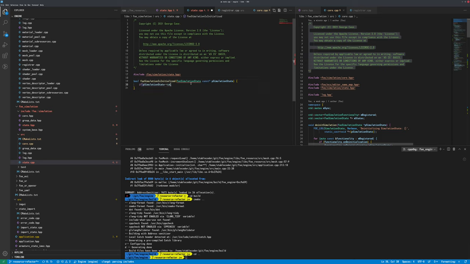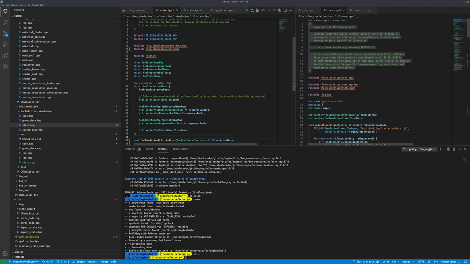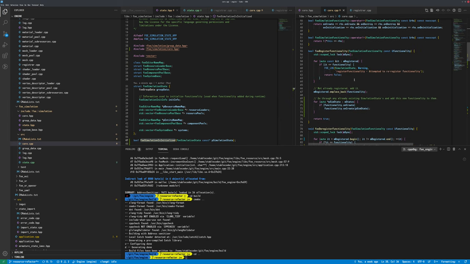Okay, if this init info dot return. Right now, the graphics stuff is intertwined with simulation being initialized. I'll need to split that out eventually. But for the moment, we can do this. Is initialized. So we can go into core. We have that. We're registering functionality. We go through this, and then we go through if.